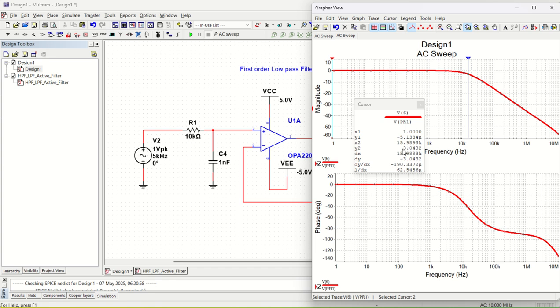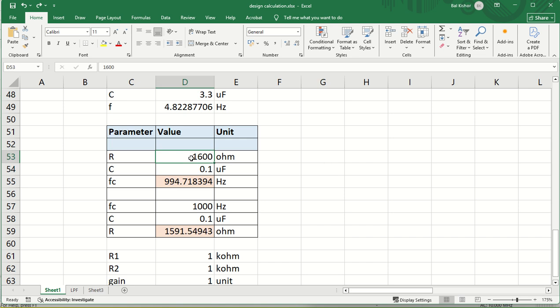Okay. And what you can do is put it in your Excel sheet or do your calculation, 1 by 2 pi RC, to see how much the cutoff frequency is. So I'm going to just quickly put 10 kilo ohm and 1 nanofarad. So that is 10,000 ohm, and 1 nanofarad is 0.001 microfarad. So you can see it is 15,915 hertz. So 15.9 kilohertz.